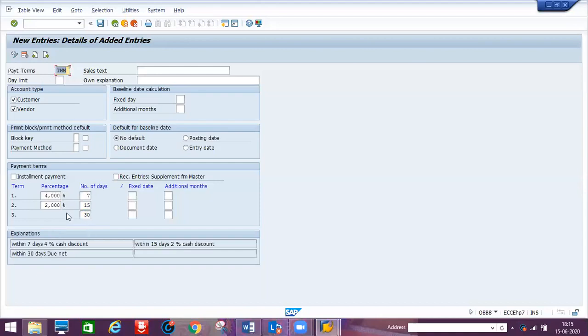If I make the payment within 7 days, he is giving a 4% cash discount. If I make the payment after 7 days, he is giving a 2% cash discount up to 15 days. After 15 days, I have to make the full payment to the vendor. The remaining standards need no changes; you can leave them blank, no problem. Just maintain the payment terms TMM, with the day, percentage and days, whatever days you want.